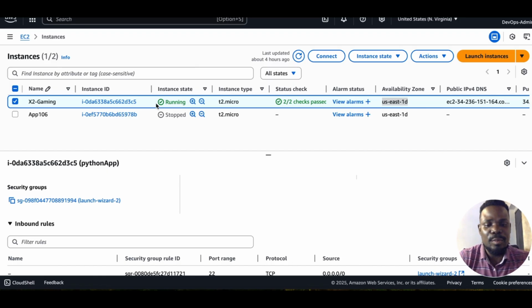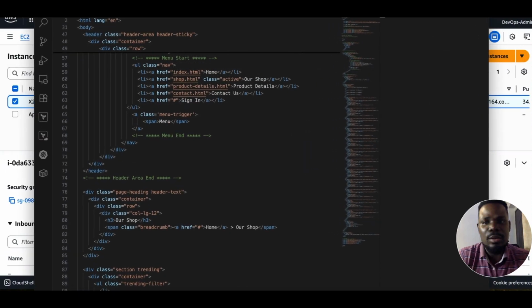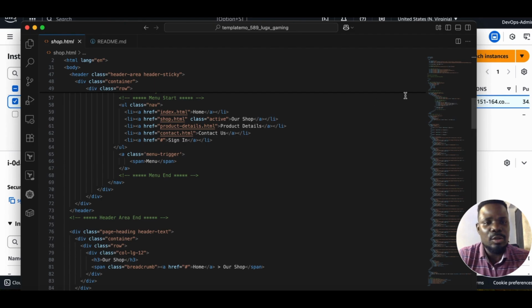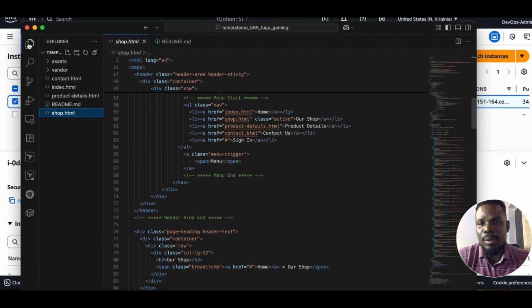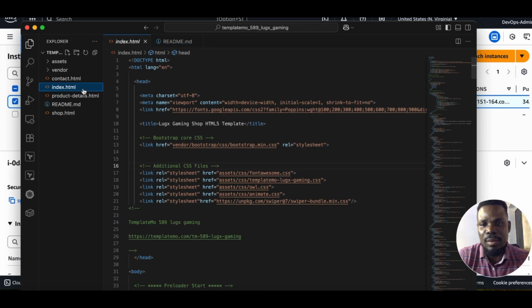Okay, so let me go to my VS Code so you can see our code. So this is going to be our project. Let's make it full screen so you can see. You can see we have the assets, we have the vendor, we have contact.html, index.html, and we have all our files, and this is the name of the project.